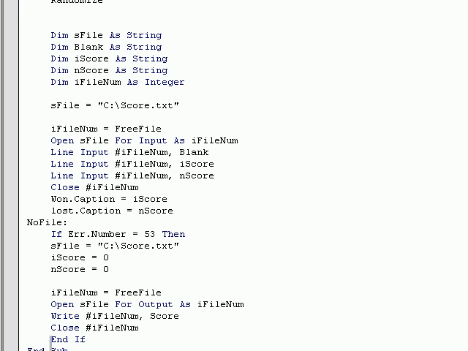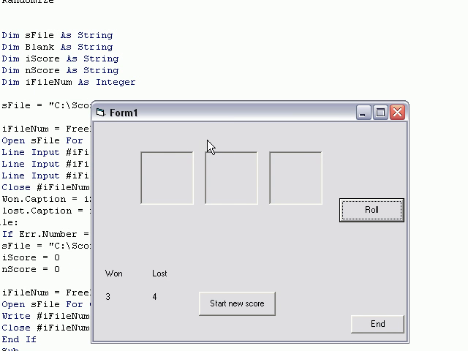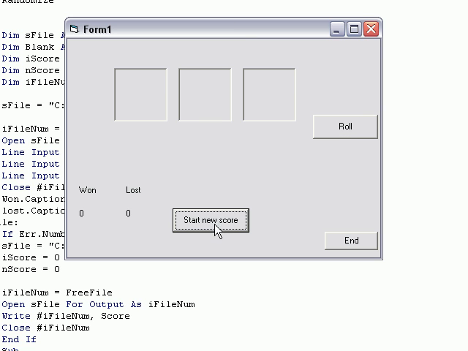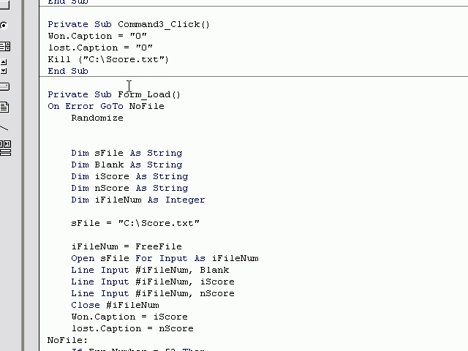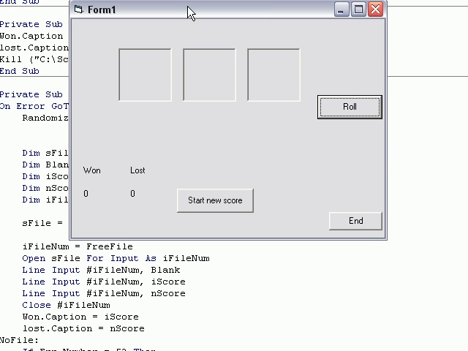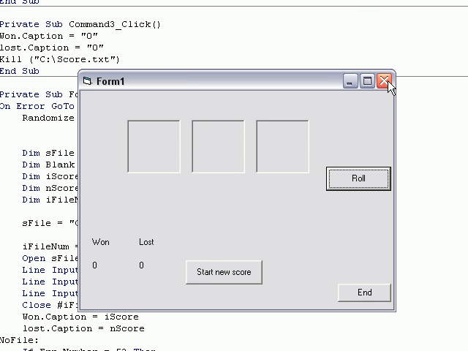Close that. Now start the program again. As you can see, 3, 4 comes up. But let's say you want to start a new score, you start a new one. What that does is here, I'll show you. It makes one.caption equals 0, lost.caption equals 0, and it kills, or in other words, deletes the file. So you're starting brand new.